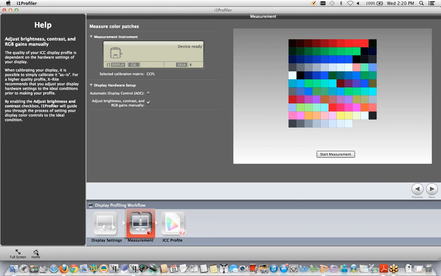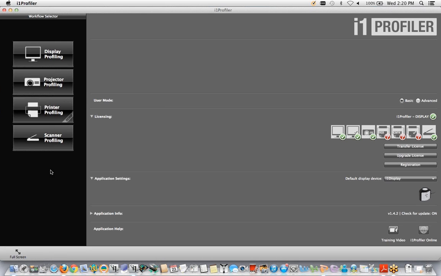We'll go back and have a look at the advanced mode, and then we'll go through and do the actual measurements so you can see the measurement of the patches go through. So we're going to switch to advanced.